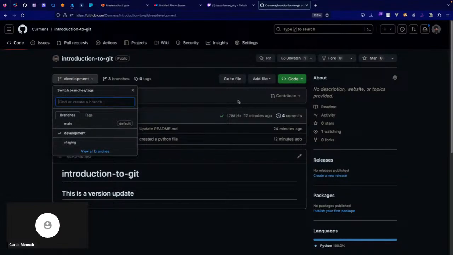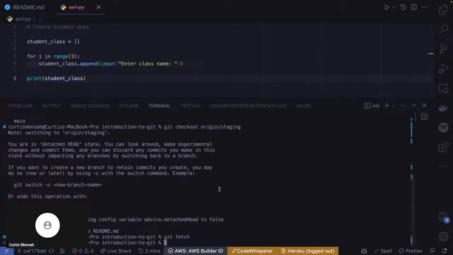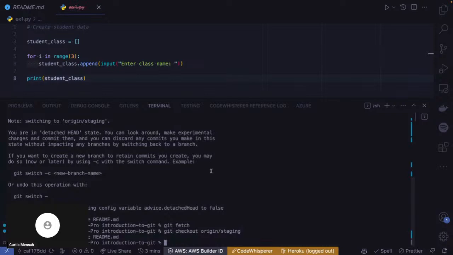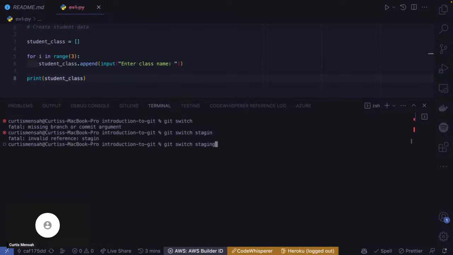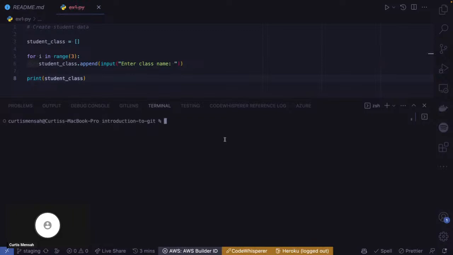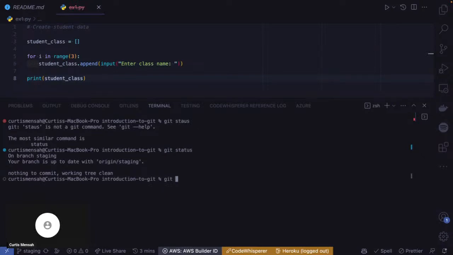I'll have to create it offline. Okay, sure. Let me just create it offline. So staging. Okay, sure. So I'm able to get a staging branch. Status. Okay, so then I have here: your branch is up to date with origin staging. So it's cool.